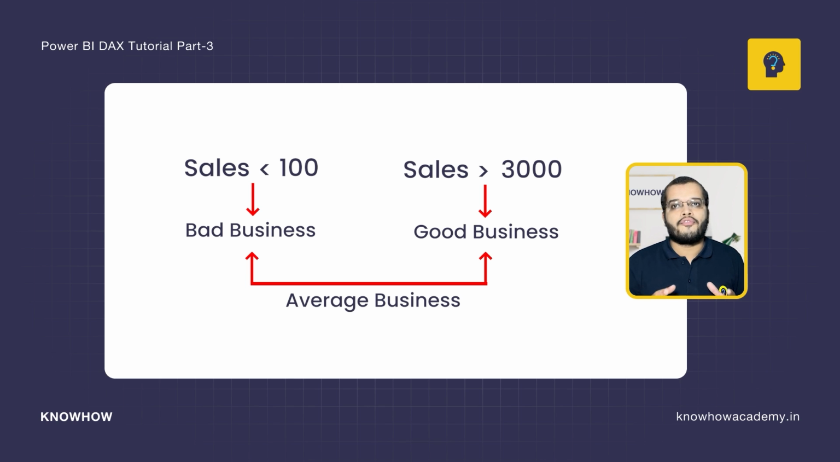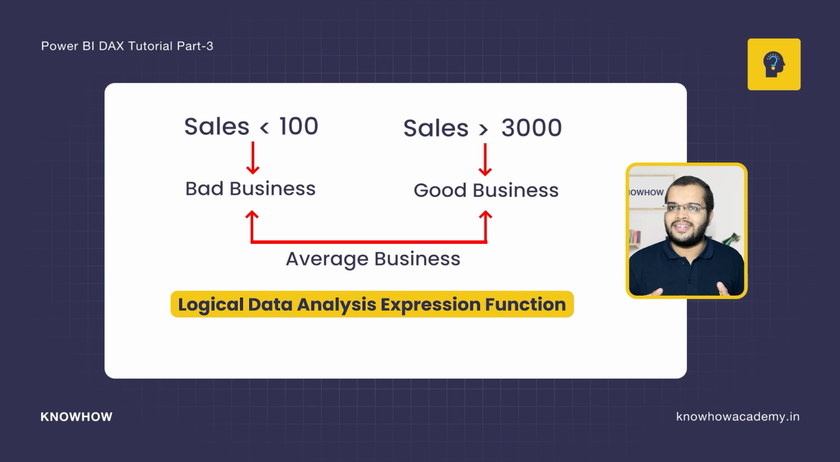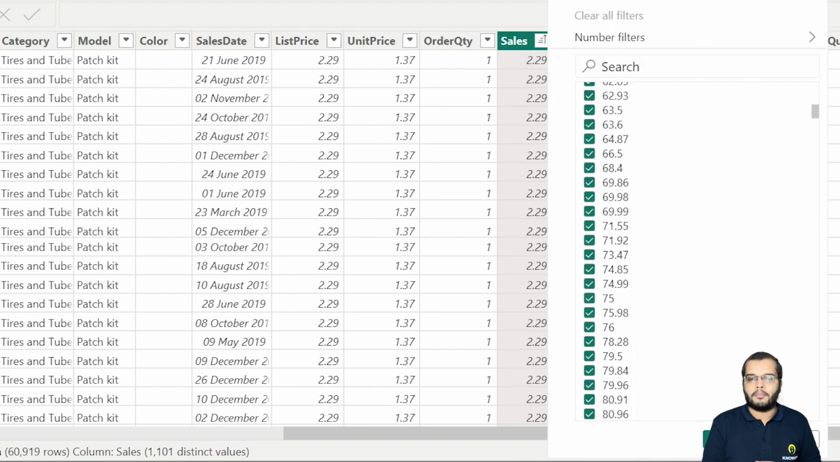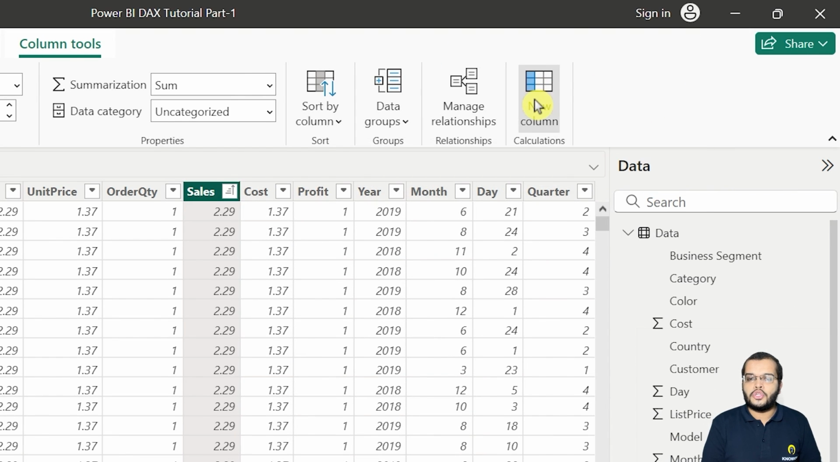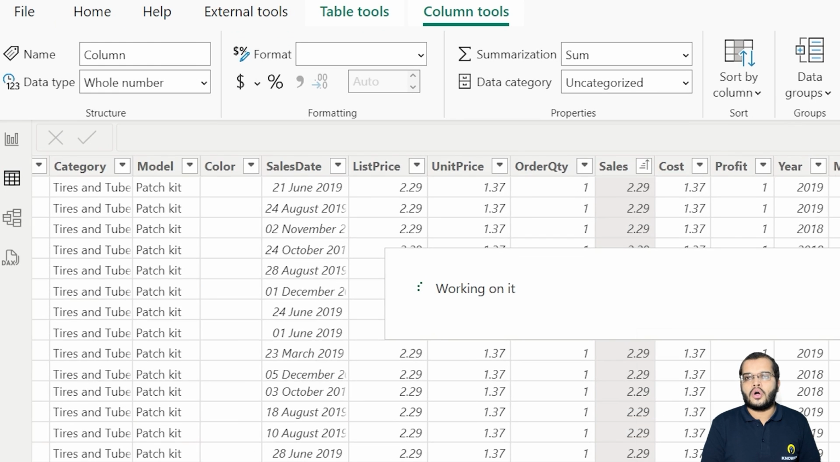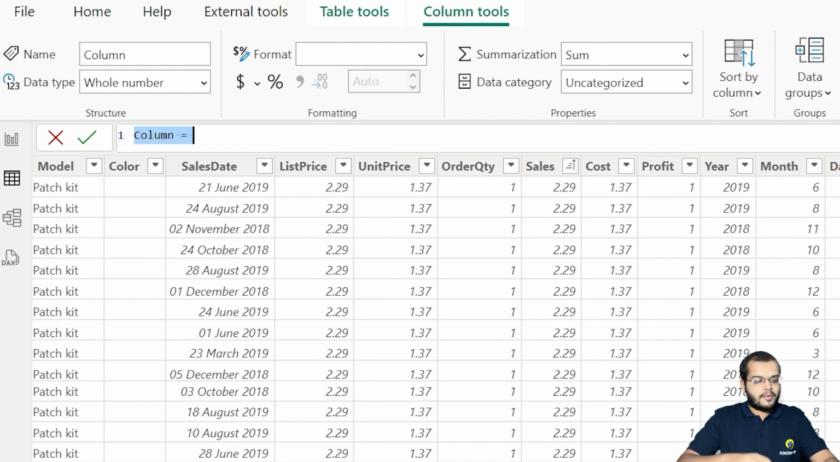To solve this type of question, we use the logical data analysis expression function, which is the IF function. We might all be aware of the IF function, which we might have used in many problems in our schooling and college days. So let's apply the same logic here. For this, I am choosing a new column. Let me write the column name as Scenario 1. Here I am choosing the first function, which is IF.